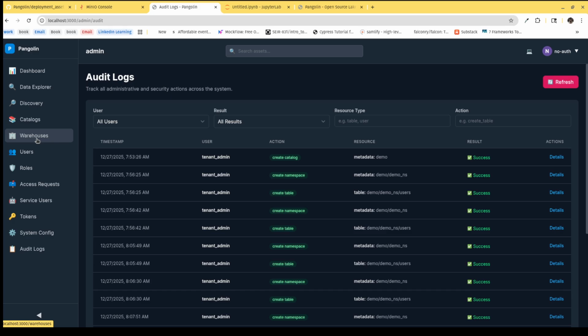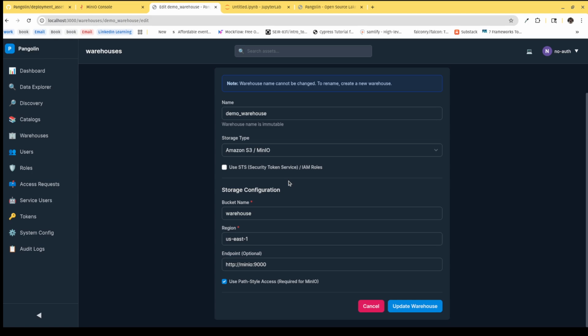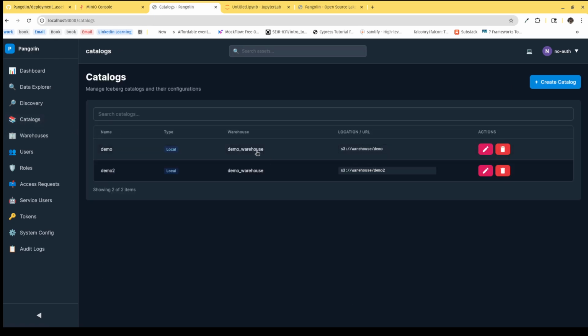But essentially, what you do is you create a warehouse. In this case, I created this warehouse, which essentially has the information for how to connect to storage. And then I created catalogs, and both of these catalogs use that demo warehouse. And this is important: you need to make sure you put a location of where that specific catalog should be storing within that warehouse.